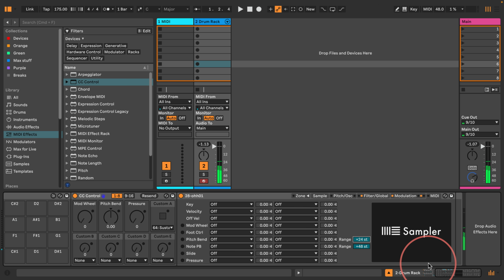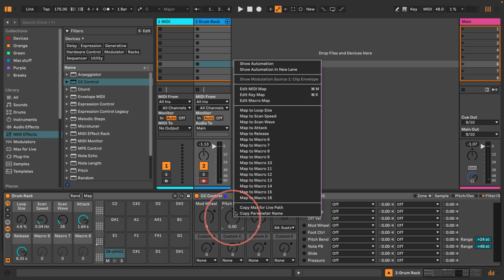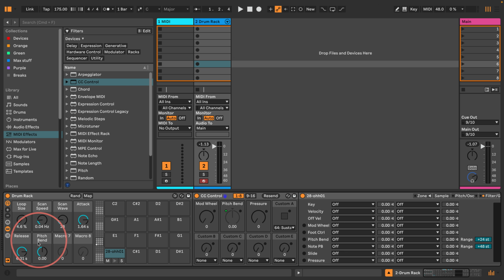So now, when I turn this, we can go up and down like that. So I'm going to map that to macro 6, and pitch bend is fine. And remember, this is going to be available to every single slice that happens when we use the slicing preset. This is interesting stuff.